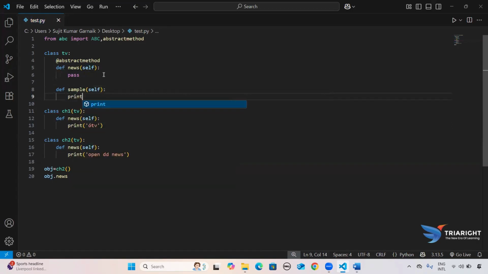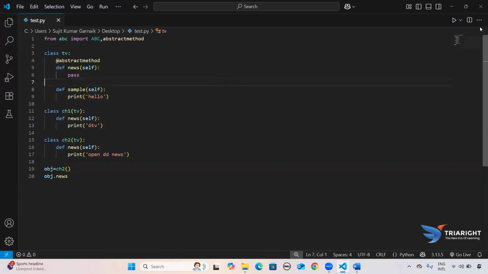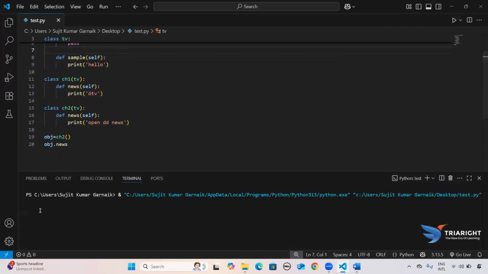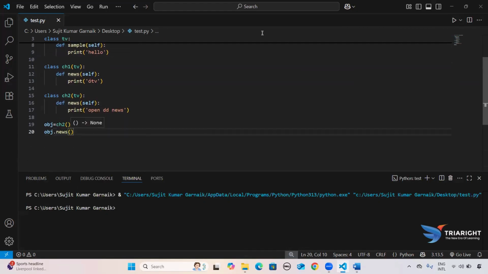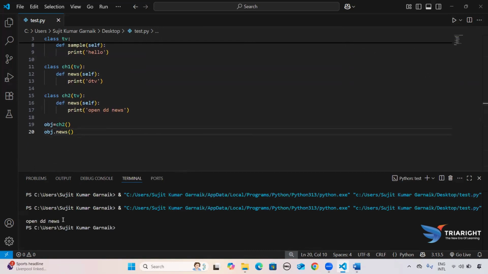Now here I am going to print hello. If you create it, it's okay; if you don't create it, it's okay. Now if I run this one, just see here, it gives me news, but I need to call that particular thing. If I call this one, it will only give me the open dd news, because here I am accessing the news with the help of our channel 2.